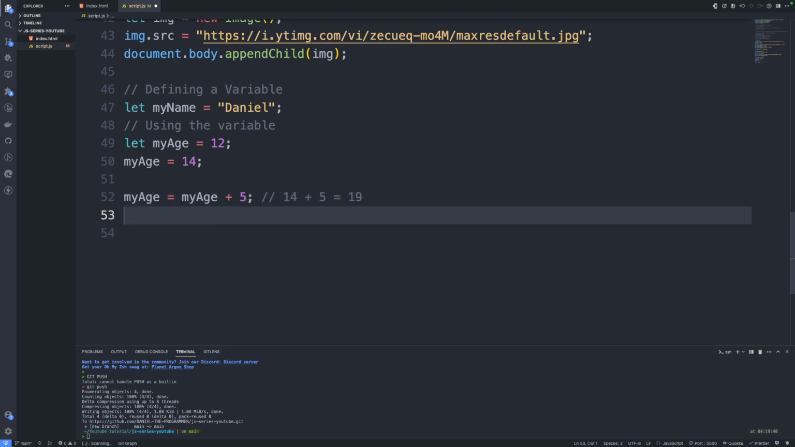Another mathematical operation we can do is we can say my age is equals to my age minus 6. We know at this point in time our age is 19, so we have 19 minus 6, which is going to give us 13. So at this point in time, our age is 13.